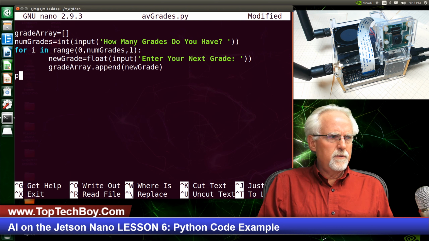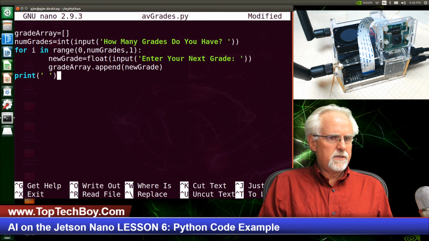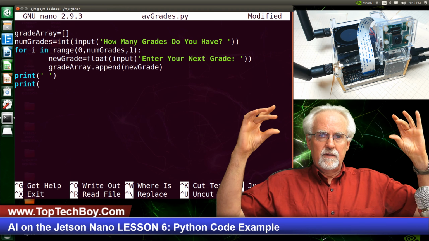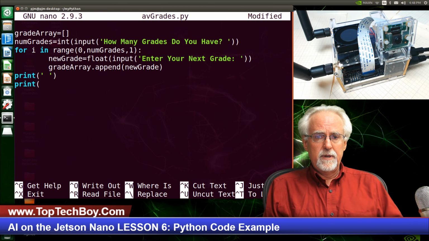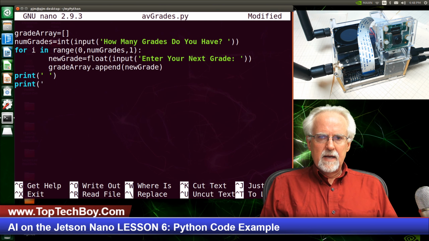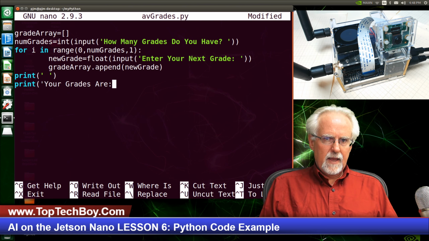I think what I will do is print a blank line, and now I'm going to print out the grades array. If I'm going to print out the grades array, I want a nice title. I want to print the title one time, so I won't put it in the previous or the next for loop. I will say a nice little greeting like "Your grades are:" and then end that string and end that parenthesis. Okay, that looks pretty good.